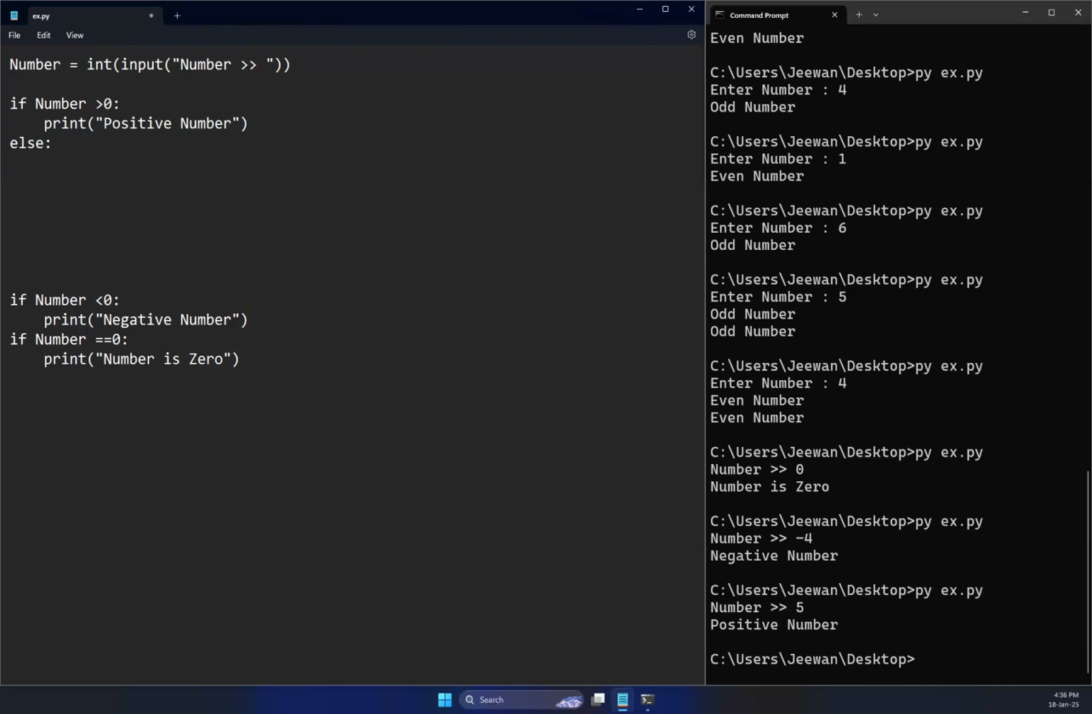Anyone? If the number is greater than 0, we print positive number. But if it comes to the else statement, then what can you say? Negative or zero. Yes, obviously the number is not positive. If it were positive, it would have stopped from here. If it comes in here, that means the number could be negative or 0. There are two options.